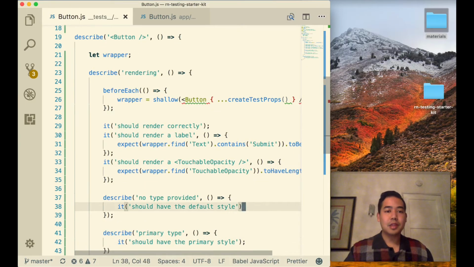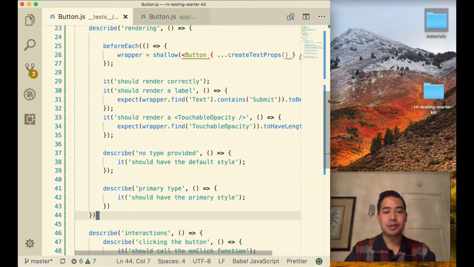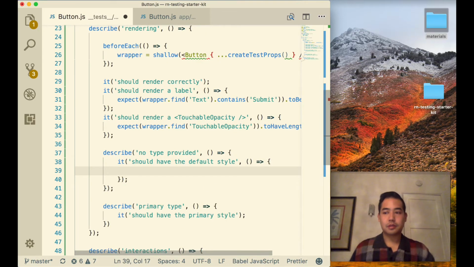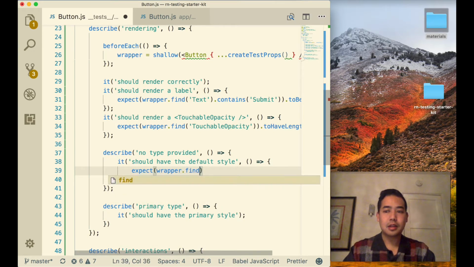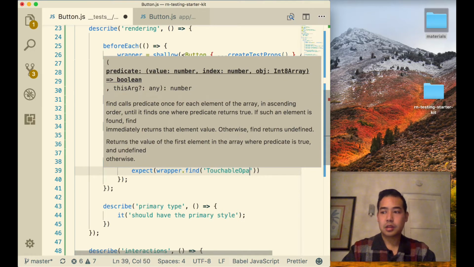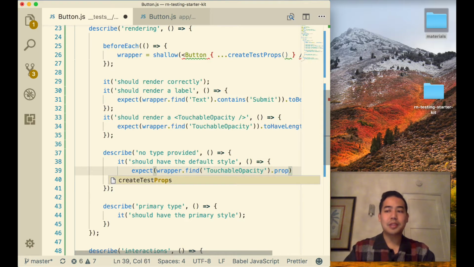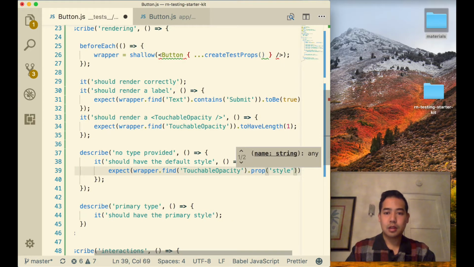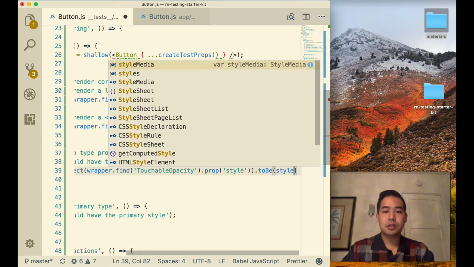So now that we have these 2 tests passing, let's do one where we're defining what the style is. Over here, we have it should have a default style. So let's define what that test looks like. We can say expect wrapper to find touchable opacity, find that component first, and grab the style prop inside of it, and we want that to be styles.default.